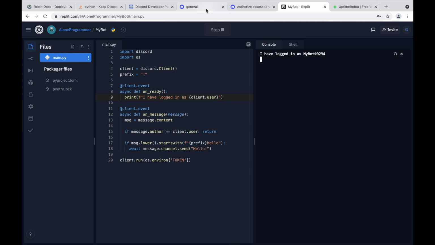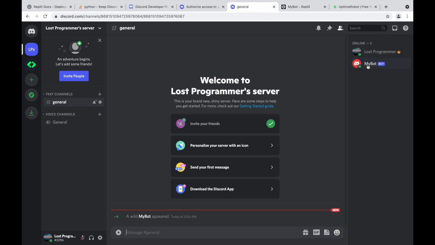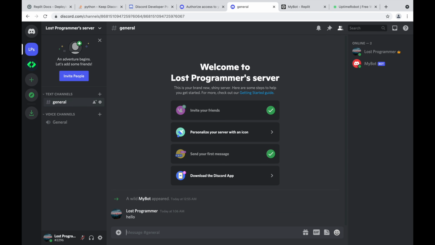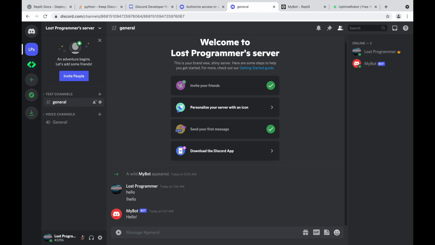So now if we go back to our server, we can see that the bot is online. So if we go hello, oh, the bot doesn't respond. That's because we have to use our prefix. So exclamation mark hello, and our bot responds. Great, that's the first part of the bot done.